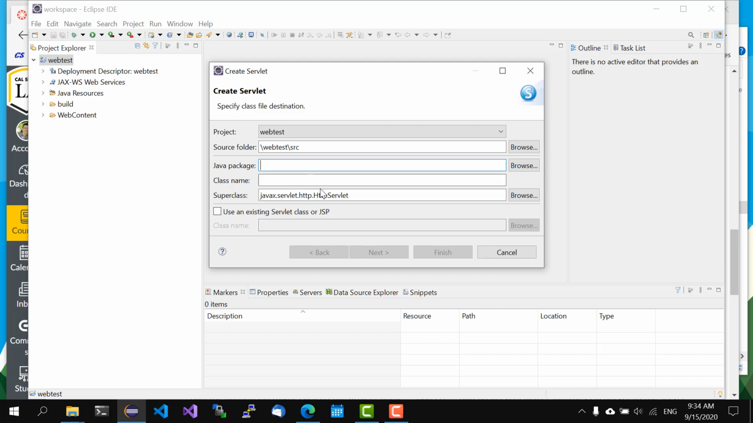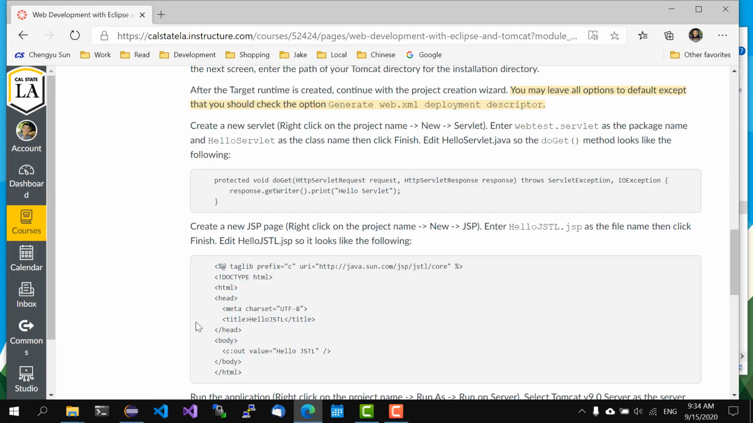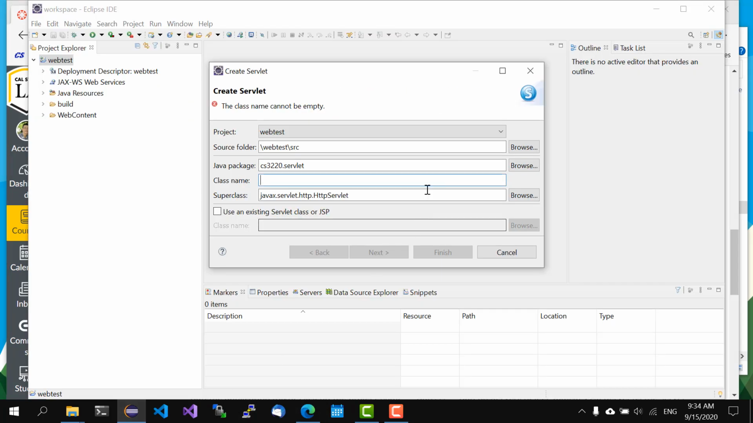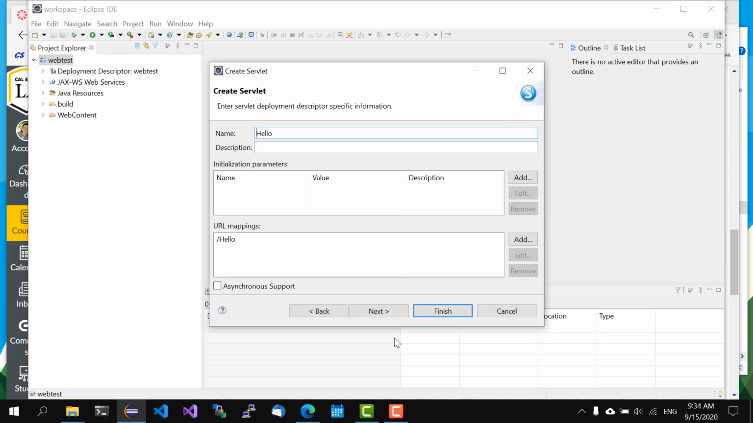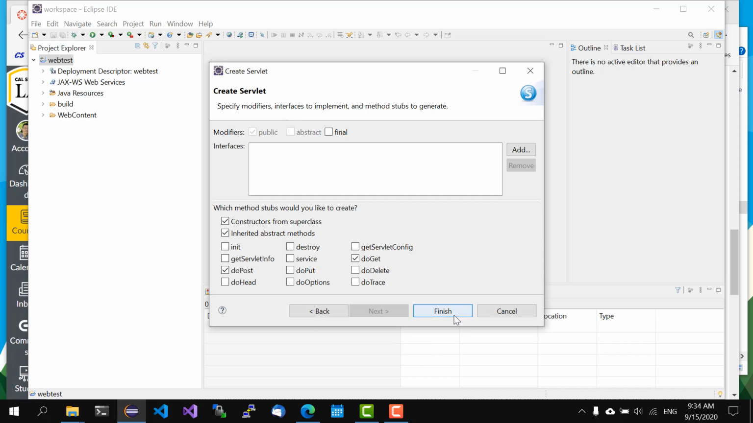Package name doesn't really matter. Let's say I'll just call it CS3220 servlet. So this is the package name, and then you need to give it a class name. Again, class name doesn't really matter, but I'm just going to call it hello. And next, finish.